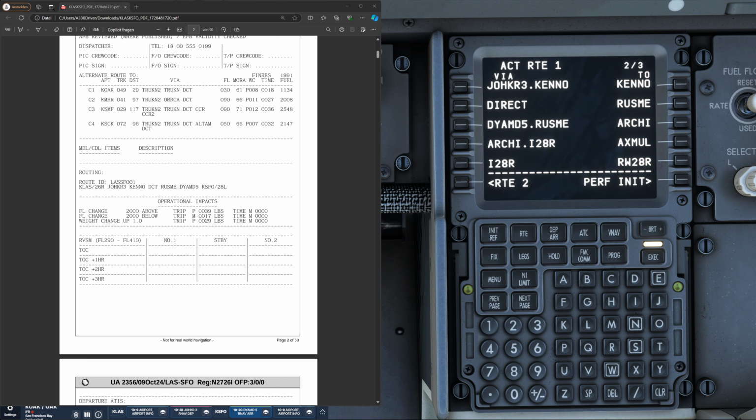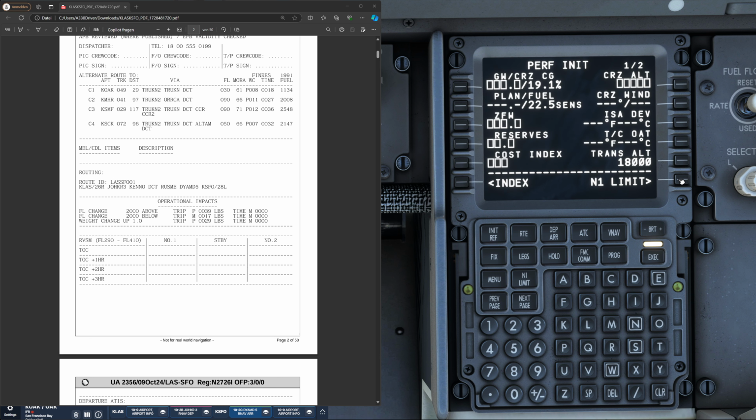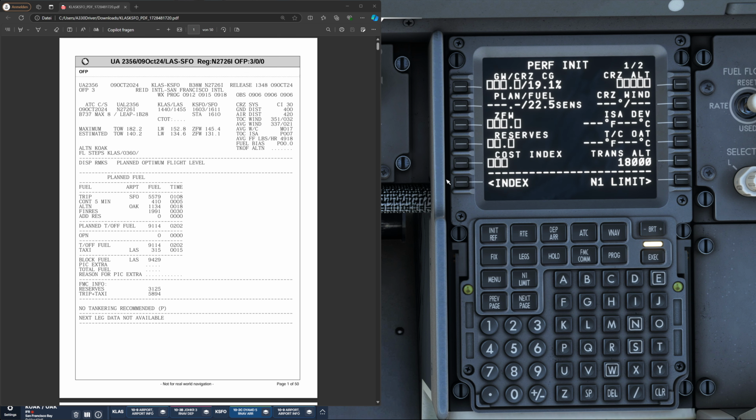So with that out of the way, let's go ahead and go over to our performance initialization. On the performance init page, we are going to start from the bottom left and just make it that reverse U. So cost index is first, and that is cost index 30, as we can see on the top of the flight plan. So cost index 30 goes into here. The reserve fuel is the alternate fuel plus the final reserve fuel. Now in our flight plan, we have that added up down here. In other flight plan formats, you might have to select that manually.